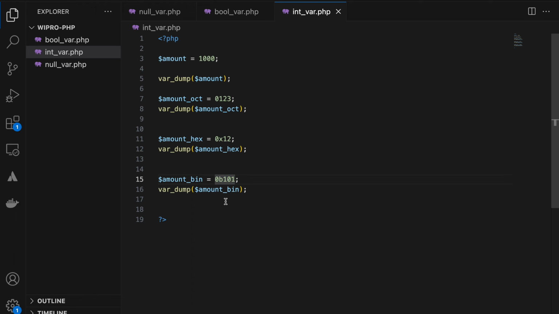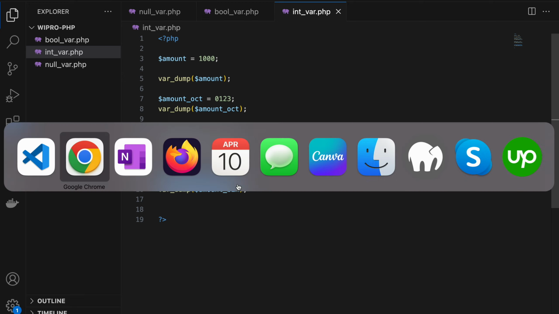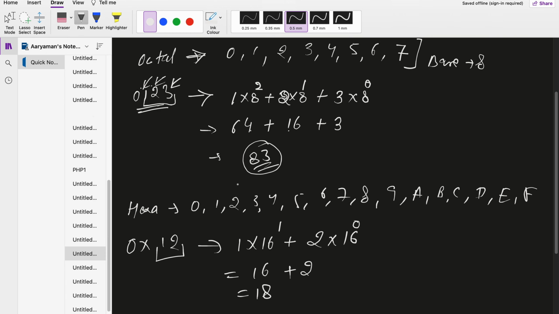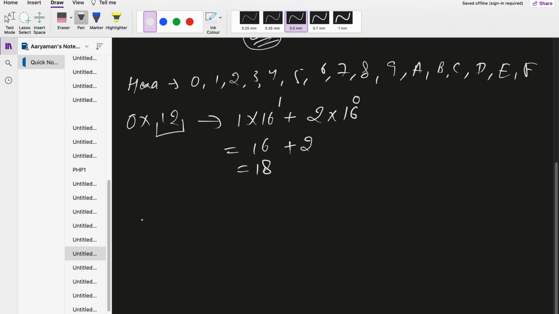Binary. Guys, are you clear about this? Sir, how is binary converted into the decimal number system? Once explain. Should I explain? Yes, sir. Okay. So binary, what was the value?